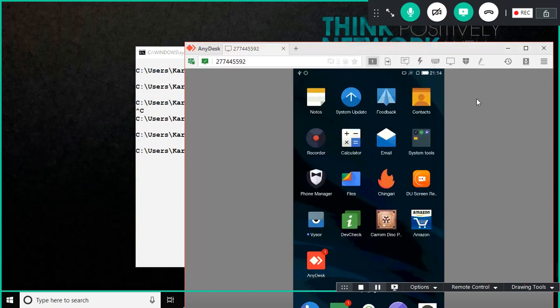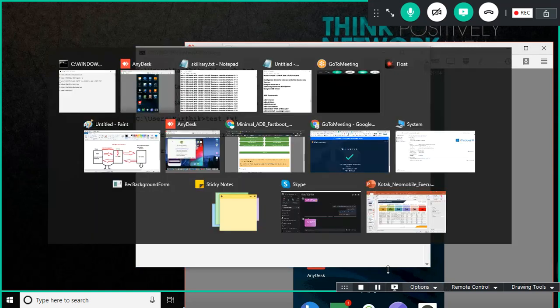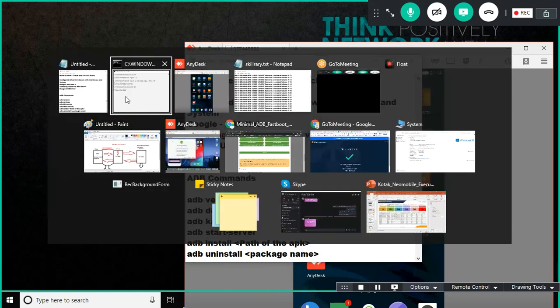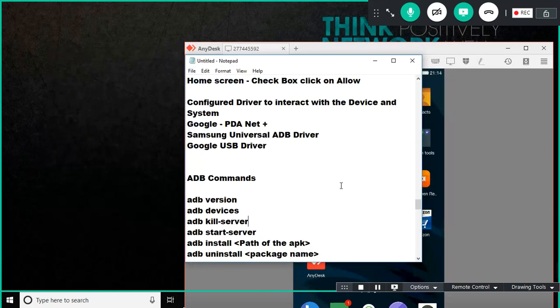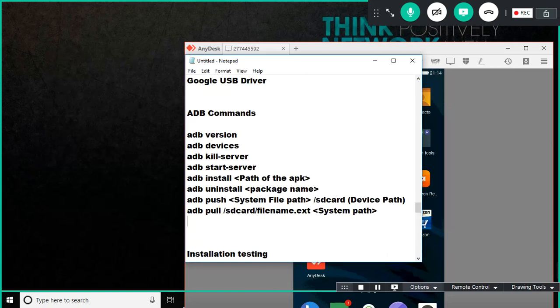So this is about the logcat. Very, very important command when it comes to mobile testing. ADB logcat, package. So I'm just mentioning the redirect symbol with file name dot text.